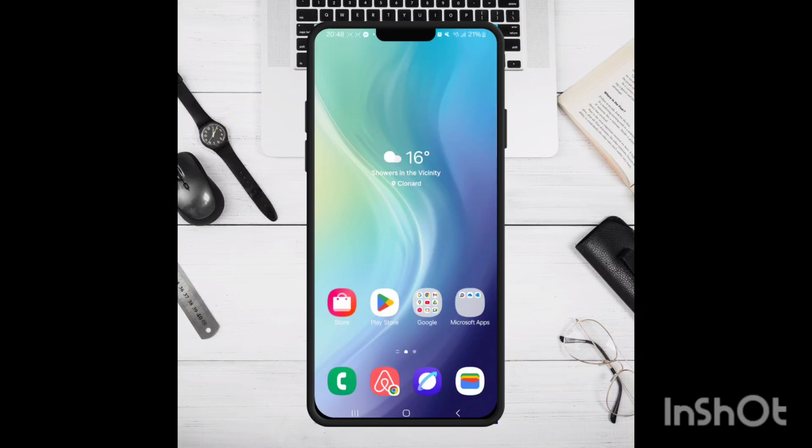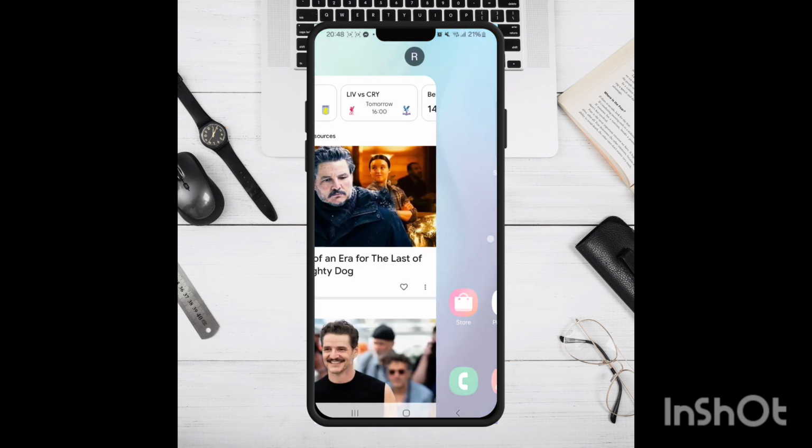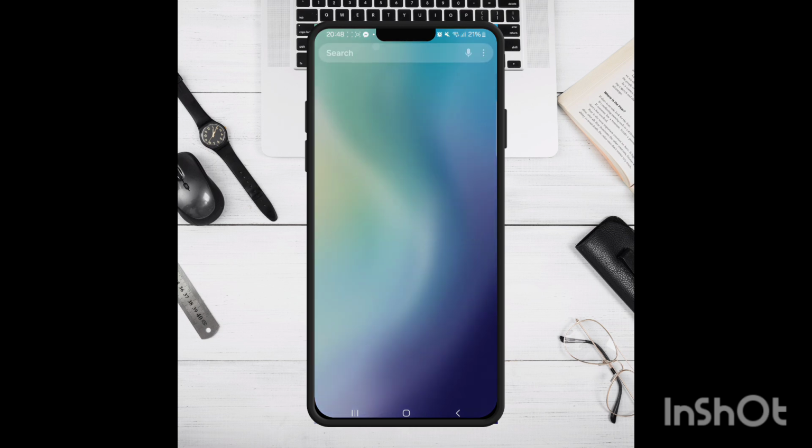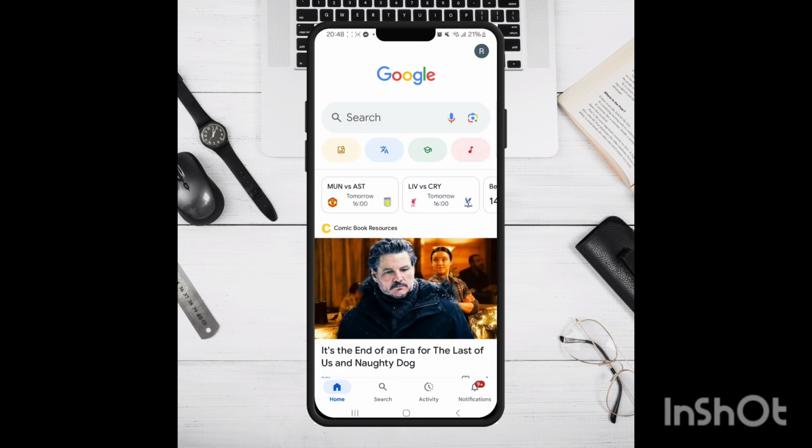In this video, I'm going to show you how to turn off Google News Feed on Android. So I'll show you how to turn it off from the home screen, and you can swipe to see it. And I'll also show you how to turn it off in the Google app itself.